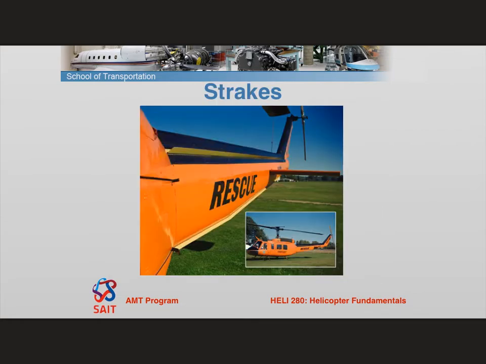The next is the strake. Now, strakes are a bit of an unusual thing, and they almost come into that category of why didn't somebody think of this sooner? Now, on this picture, the strake is actually these yellow pieces along here. And these strakes are just bent pieces of aluminum. If you were to look at them really closely, you would just see that they're just an L bracket like this riveted to the side of the airframe. And what they do is they affect the airflow from the main rotor going over the tail.